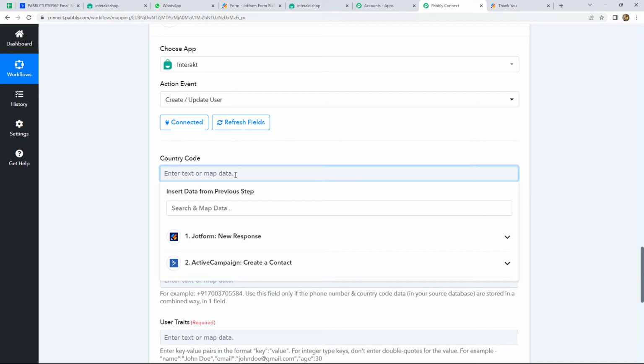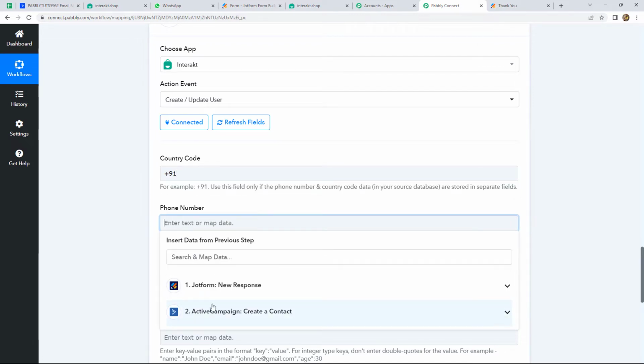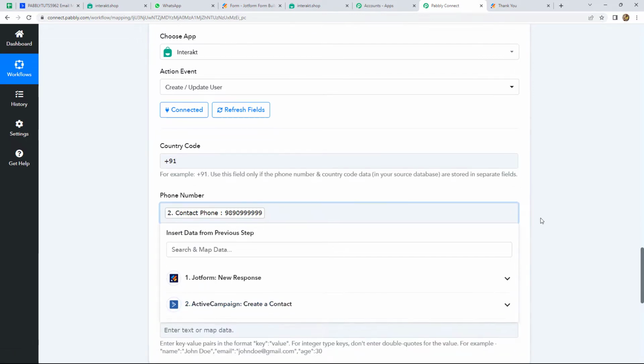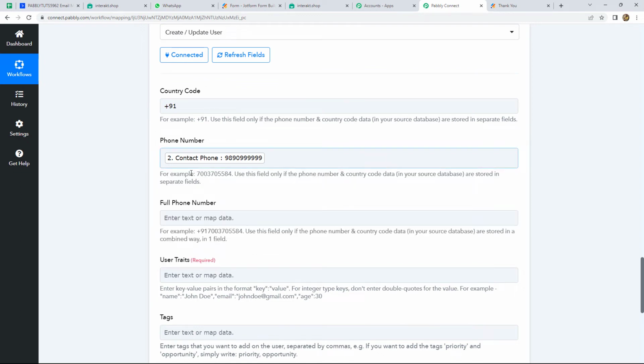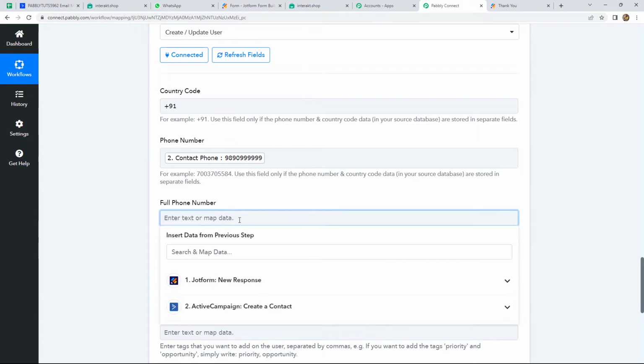In India we have our country code as 91, so I am entering it here, and now we have to enter the phone number. So let's map the phone number from here. If the phone number is in the separated format, that means without country code, we have to use these fields. But if the phone number is with the country code, for example in this way, we have to directly use this field over here.